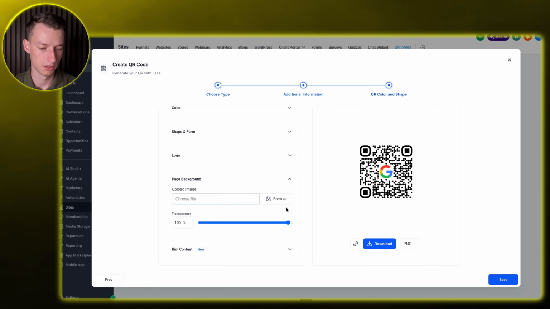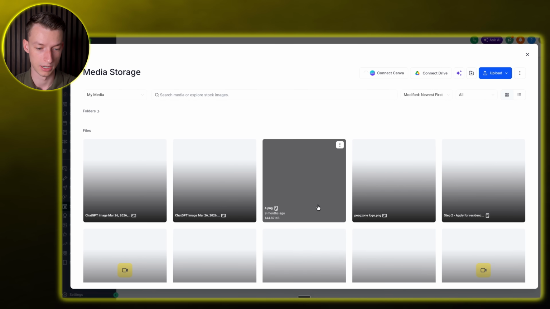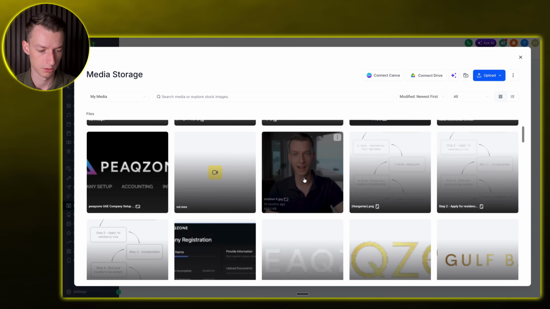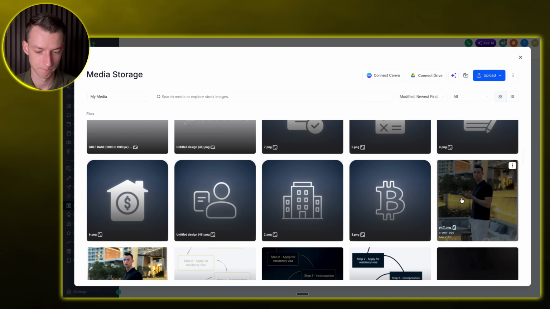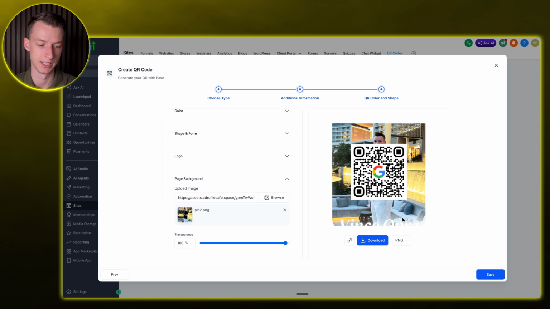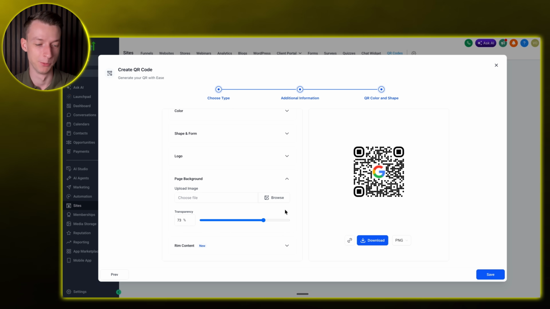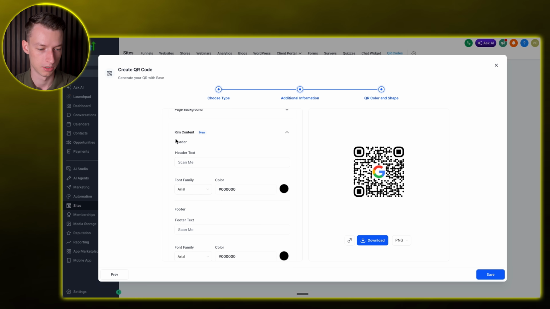So here, if you wanted to, you could upload whatever image you want to use as the background of it. I'm just going to choose a random one. So I'm just going to use this one, and then you can see it adds that to the background. You can change the transparency of it. Obviously, I don't want to have this image there, so I will remove it, but you could add that if you wanted to. And then we have this one as well, which is rim content.